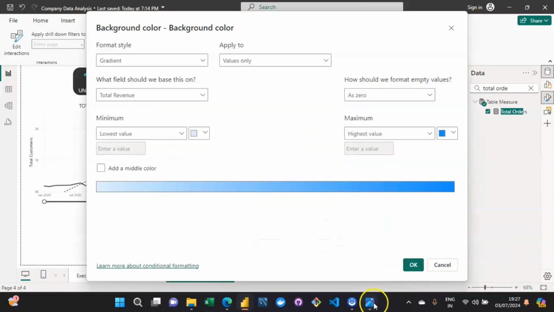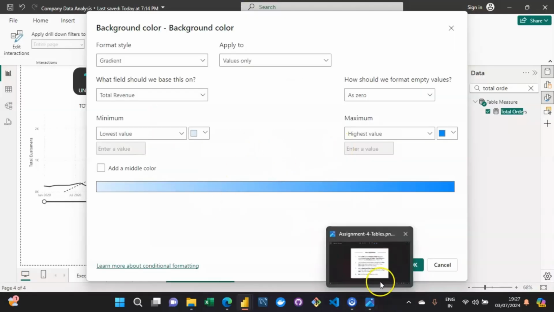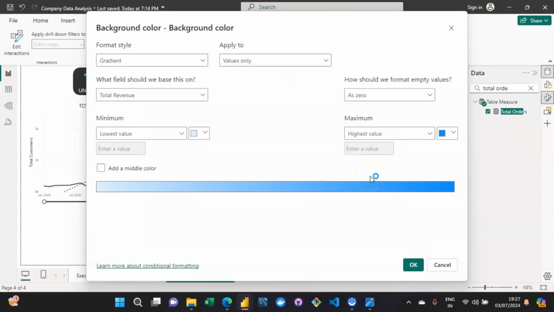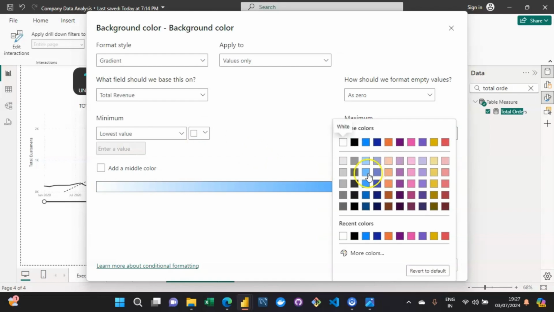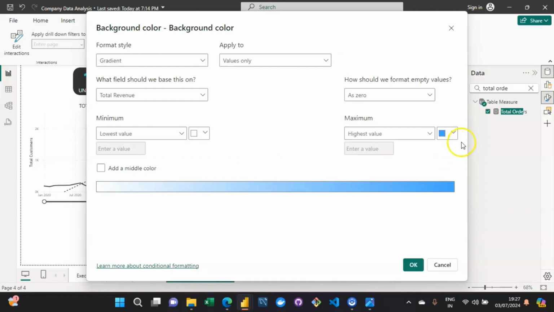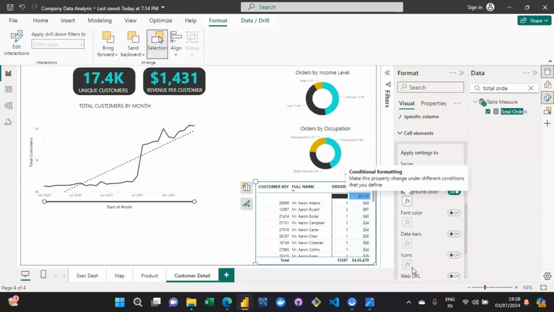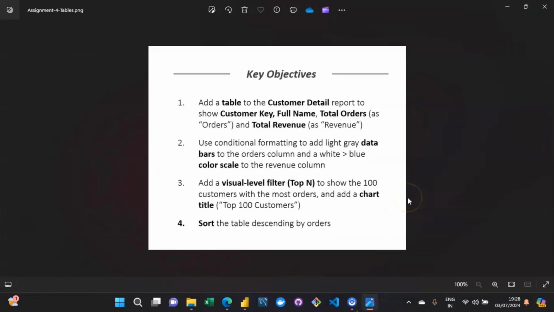So the background color should be shown in a way wherein the lighter one should be white and the darker one should be blue. So it's already being chosen like that, right? So you don't have to actually bring in any changes. Yeah, the lowest, you can simply keep it as white itself. It's not exactly white, and the darker one you can keep it as blue. Okay, this one seems fine, right? Or you can keep it more light if you want to. Okay, let us go forward with this one, and let me click on OK. And now you will see a better color, right? All right, and that would be the solution of the second key objective as well.